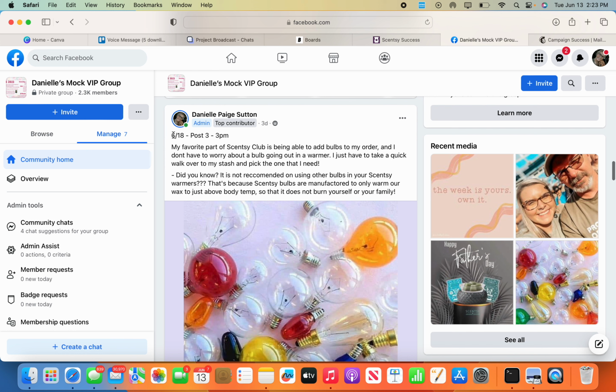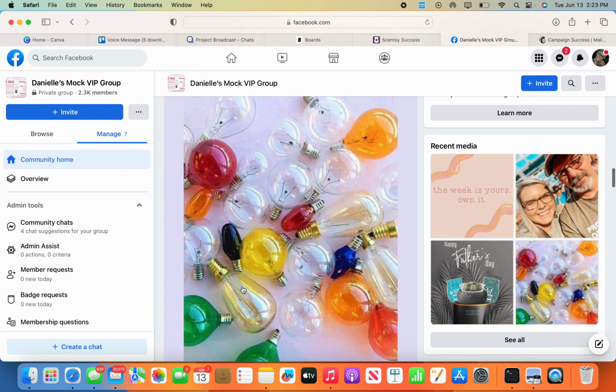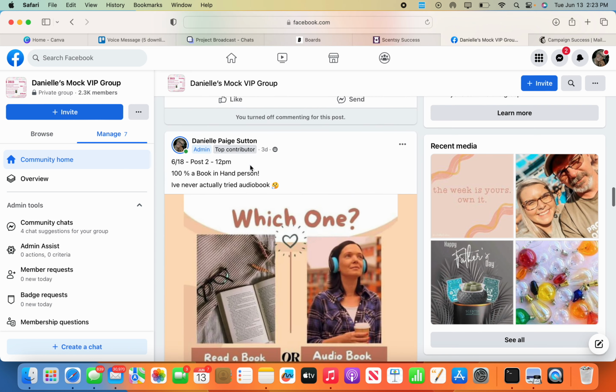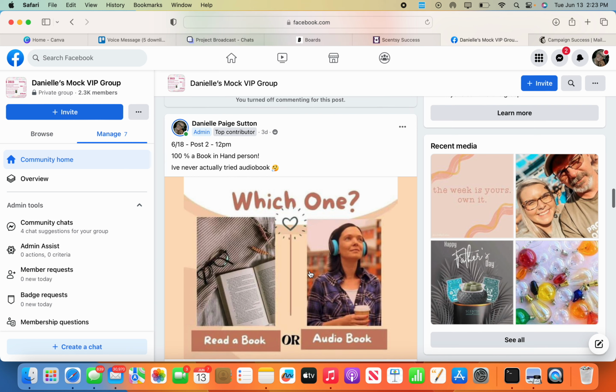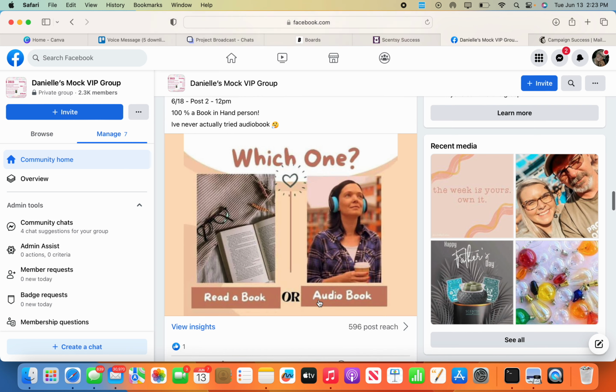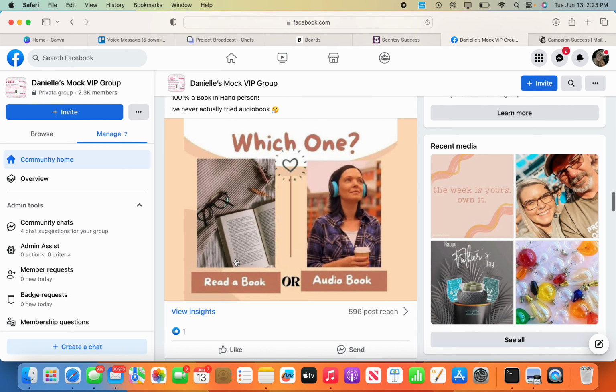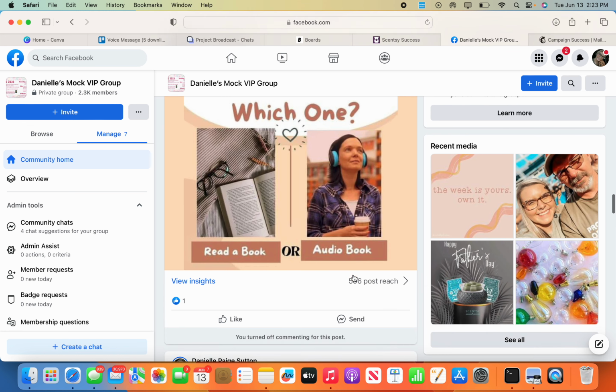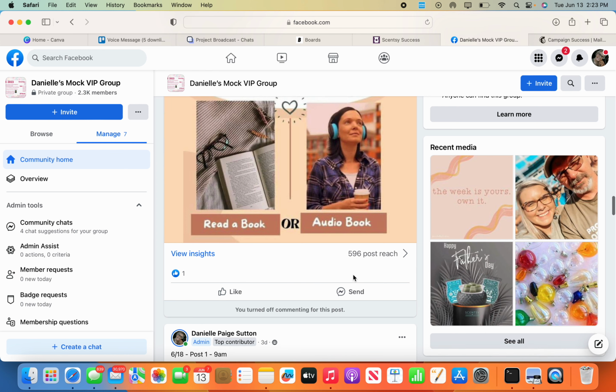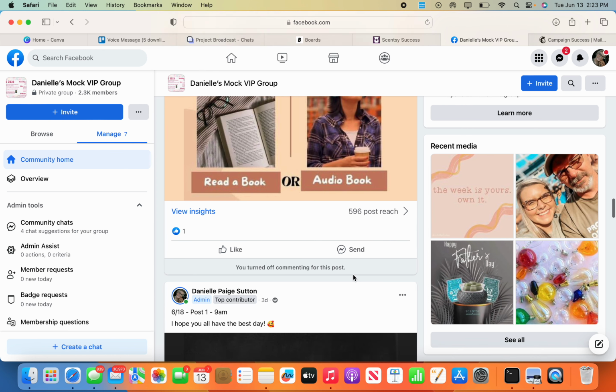So like you can see here on 6/18, this is my 3rd post for that day, and I have it scheduled for 3 p.m. Here's what I say, here's the picture that I include, etc. So this is an example of an interactive one. It's literally, would you rather read a book or listen to an audiobook? And it's just engagement. It has nothing to do with Scentsy.